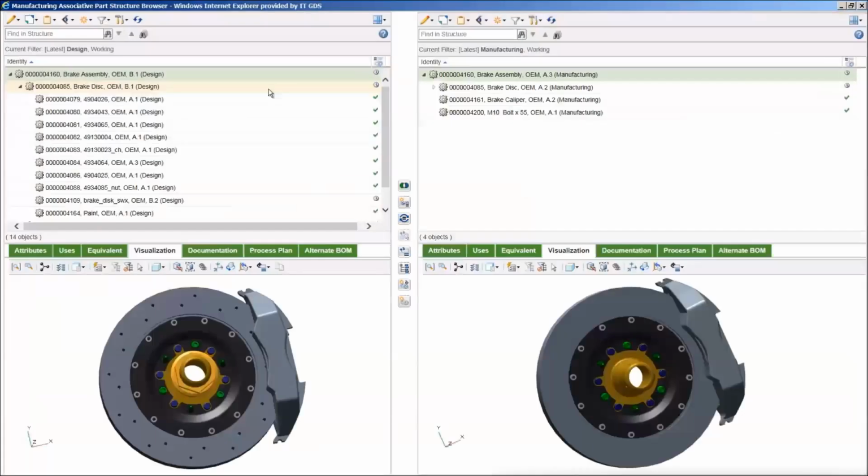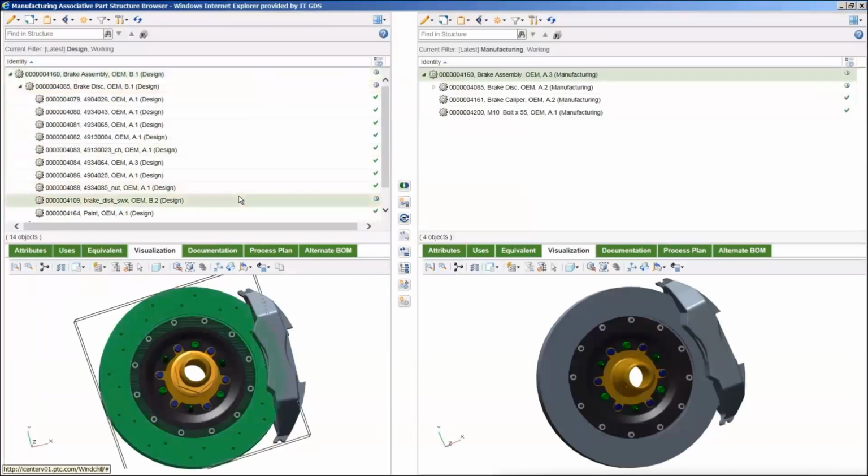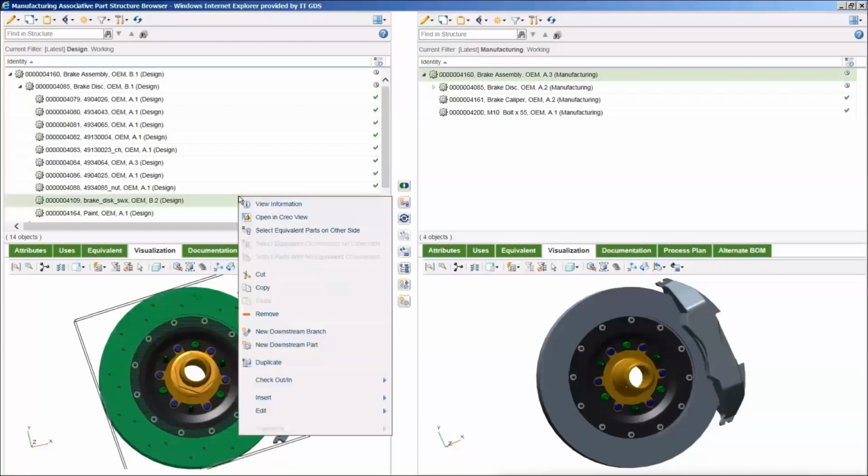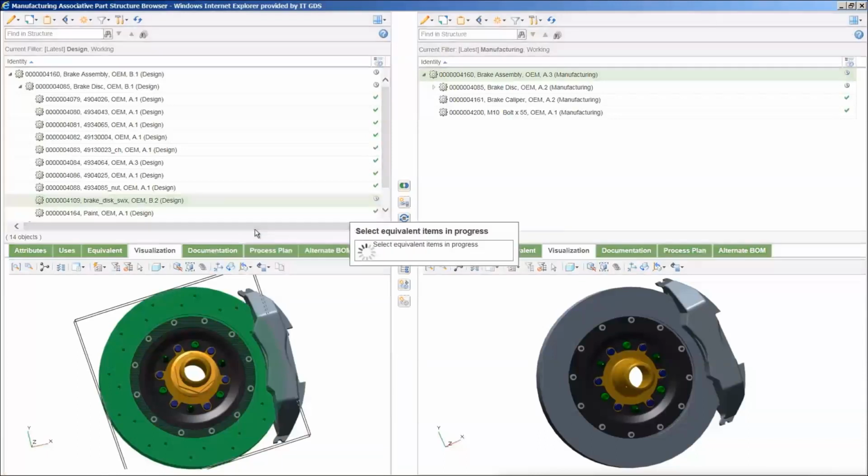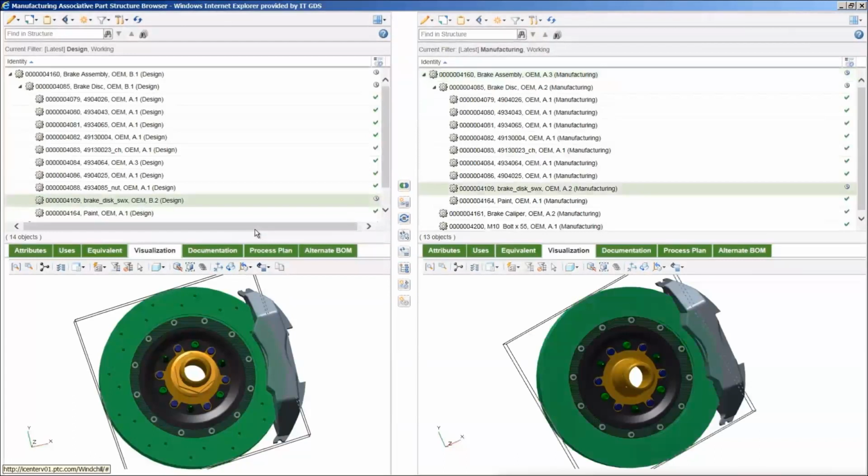So here we can open up the manufacturing associative part structure browser. And in this case here, we can see on the left-hand side, we have a visualization already opened up. We have that brake disc with the pattern of holes. And then over on the right-hand side, we don't have that. So what we need to do is reconcile those changes and make sure that we're updating the equivalency links between those two. And in this case here, you'll notice that there's a clock item on the brake disc on the left-hand side and on the latest design. So on the right-hand side, you have the manufacturing view. You also have that clock symbol.